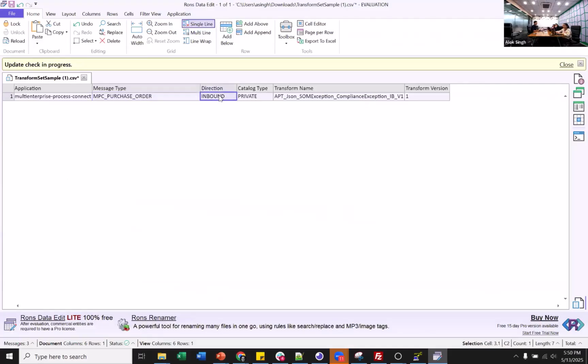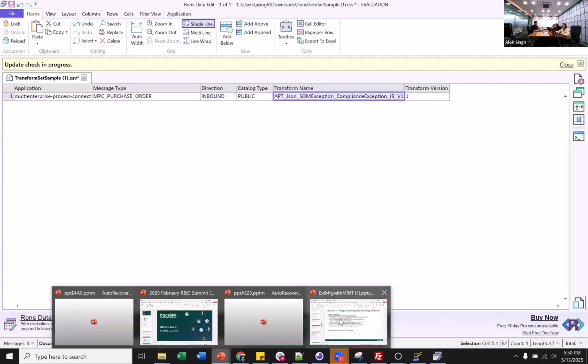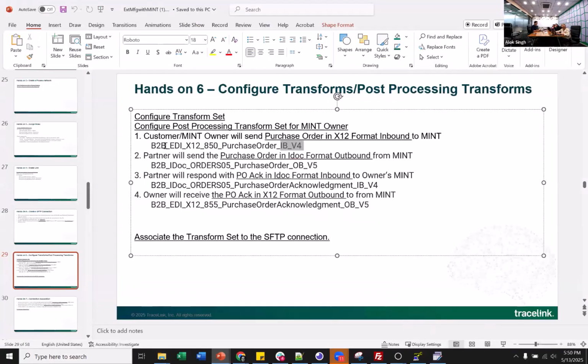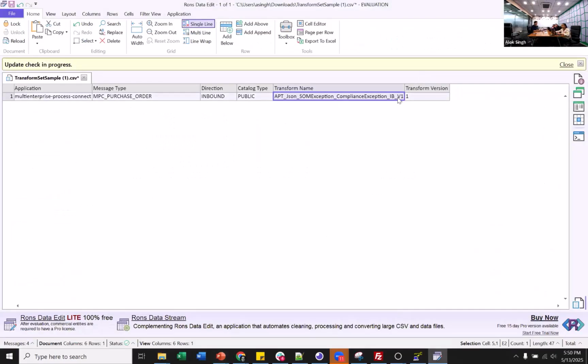Direction is inbound. Catalog type would be public. And then the actual transform name. If you're wondering how you would do all this, don't worry. If you go to the configuration wiki page, you will find a correct transform CSV file there, which you can just download. It will have all the other information. You would only need to edit the transform name and the message type, and of course the direction, whether it is inbound or outbound.